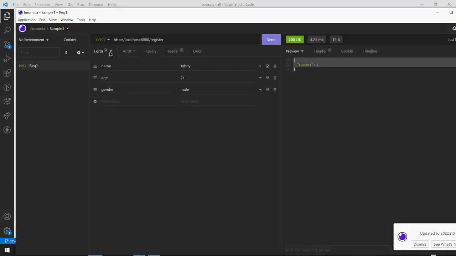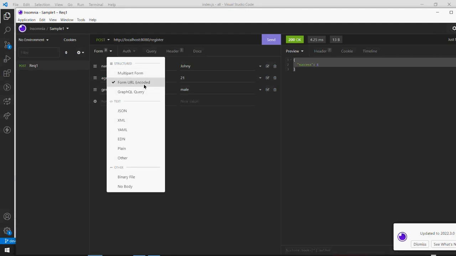Now, what is this form URL encoded? If you have seen the HTML form in a normal HTML page, I'll show you exactly what it is. You create a form in HTML and you click the submit button. When it goes to the server, it goes there as form URL encoded. So this is generally not used nowadays, but in olden days, people used to create the form and use this method. Okay, give me 1 minute.